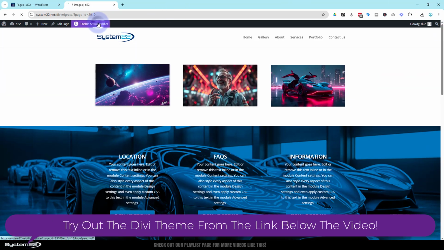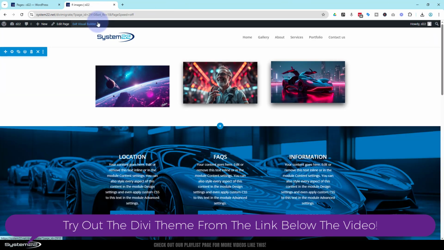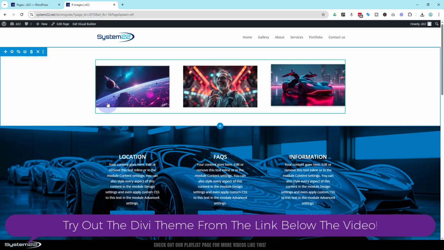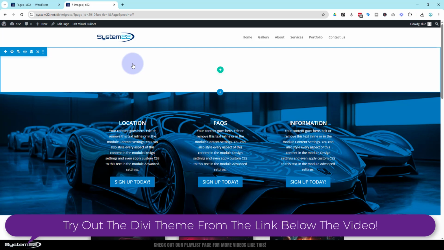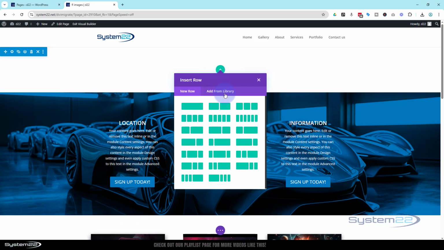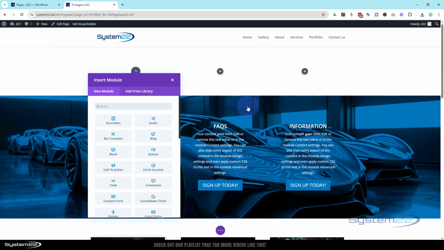I'm going to enable my Visual Builder. Okay, well, let's go down. I'll delete this row that these are in, and we'll start from scratch. I'm going to add a new row, little green button. I'm going to put 3 columns in mine. Obviously, you can have as few or as many as you want.